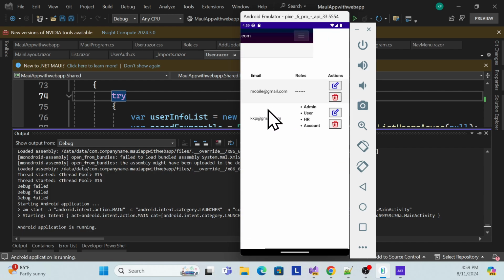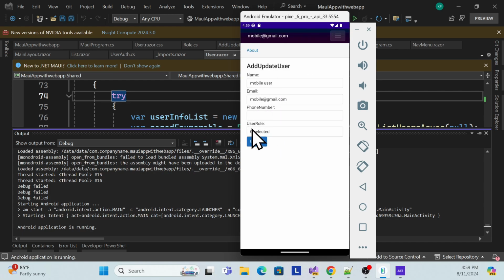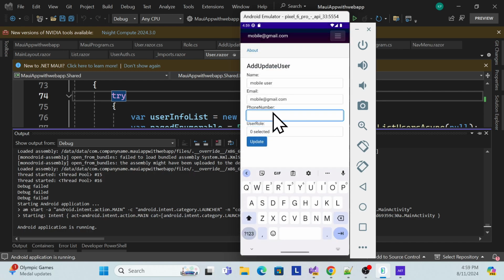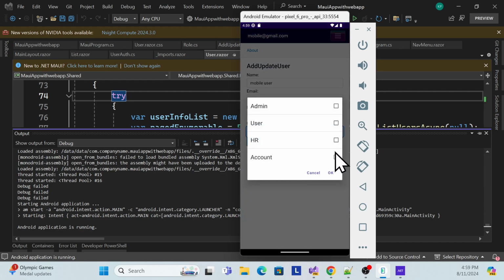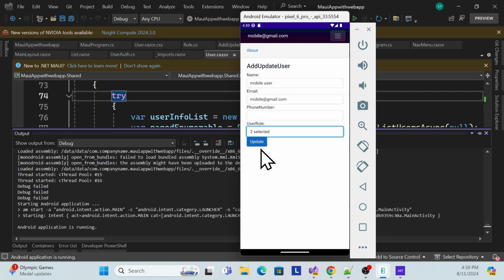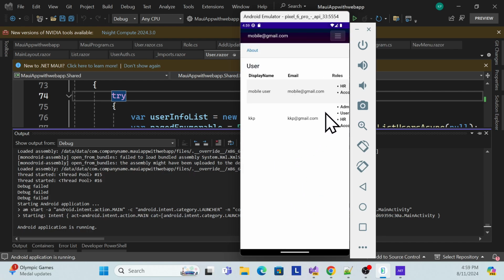Now see, this new user is also there. And if I just edit, now I can see no roles over there, and the phone number is also not there. So that we can edit. But let me try to add some roles, for example account, and select this one, update, and it got updated over here.